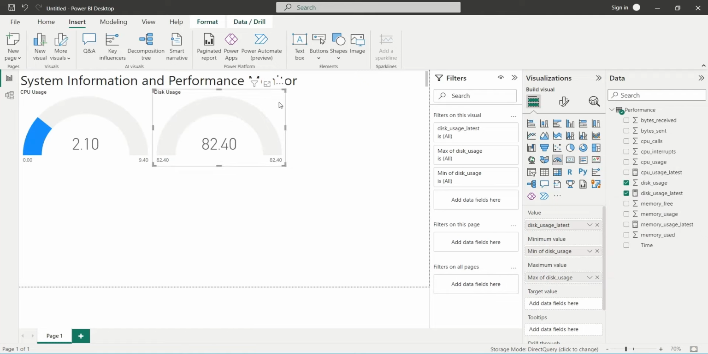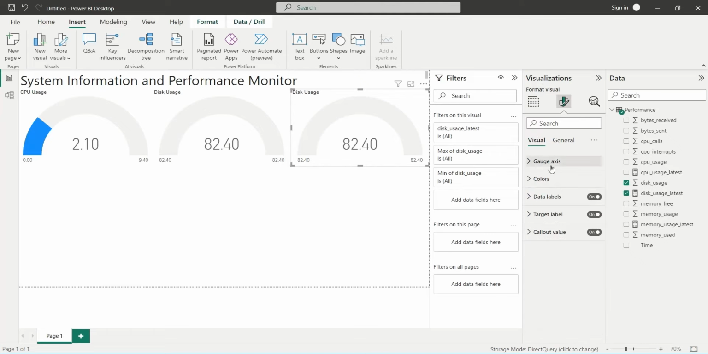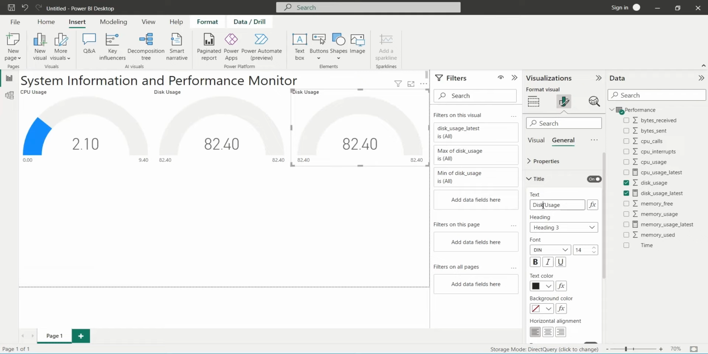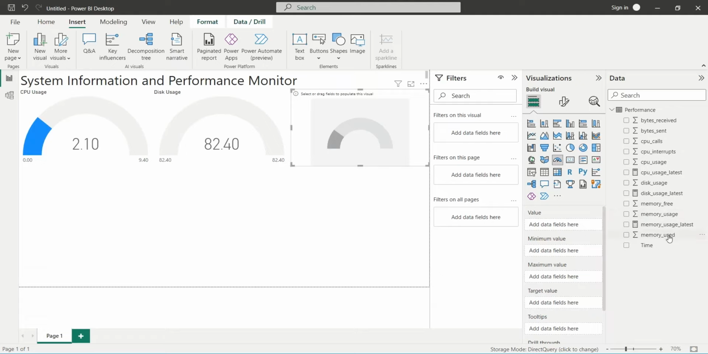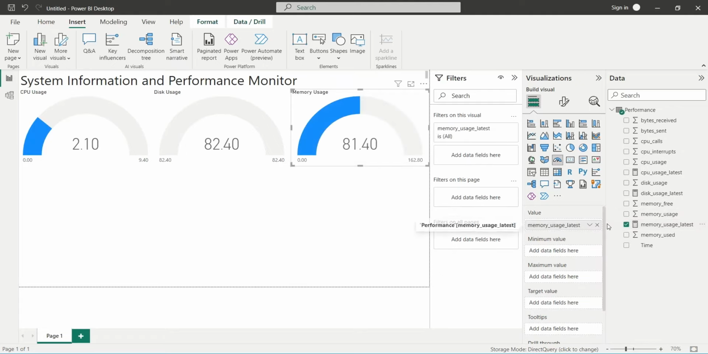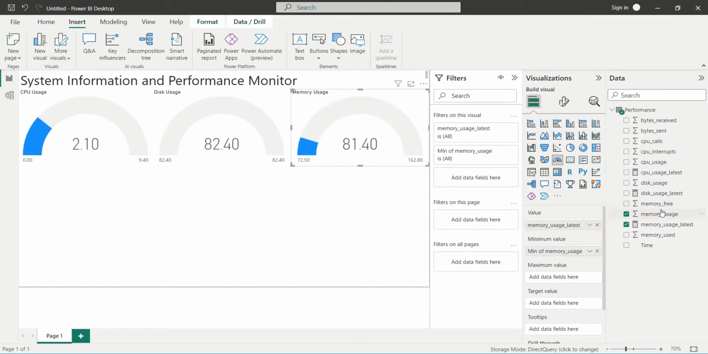We will create a copy of the gauge visual to display the memory usage information. We will change the title of the gauge visual from disk usage to memory usage. We will remove all the existing fields and add the memory usage latest measure to the values area. The memory usage field will be added to the minimum value area as minimum, and to the maximum value area as maximum.